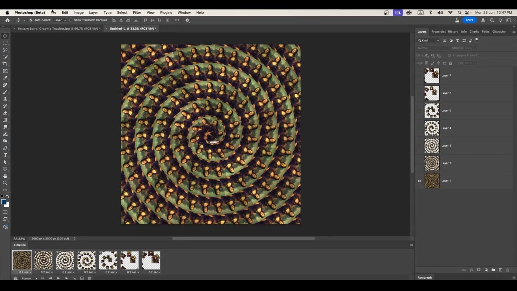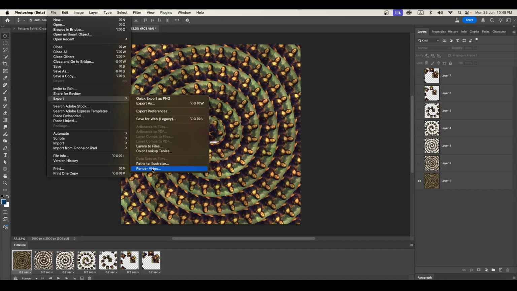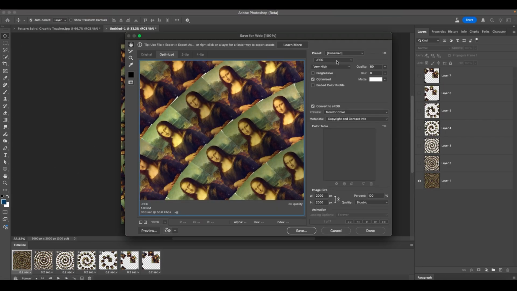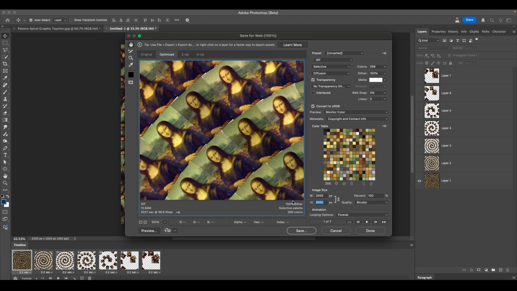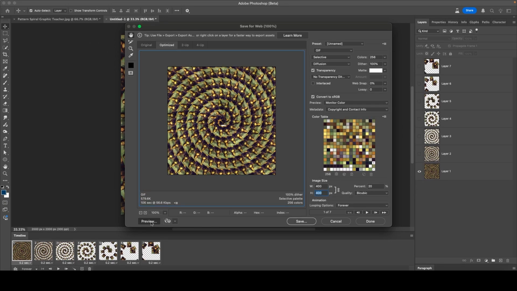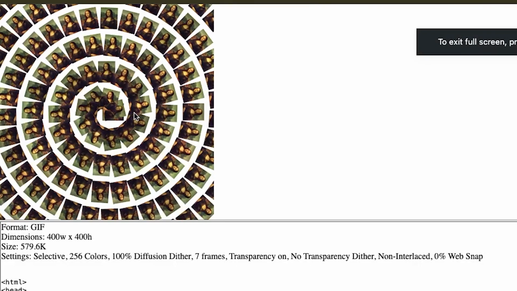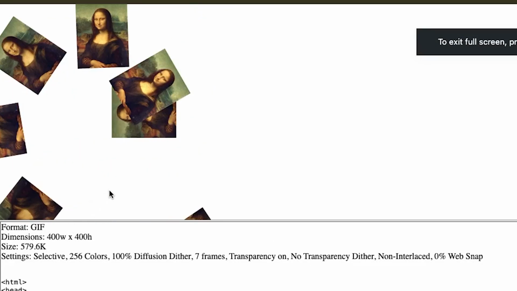Now go to File, Export, Render Video or you can go to GIF files. Keep it 400. To keep a GIF file low size, take a preview. See, this is looking absolutely fine and size is also very low.